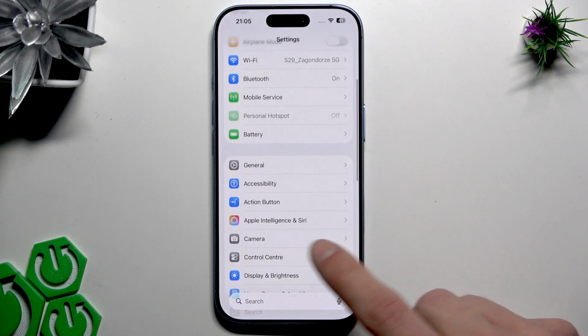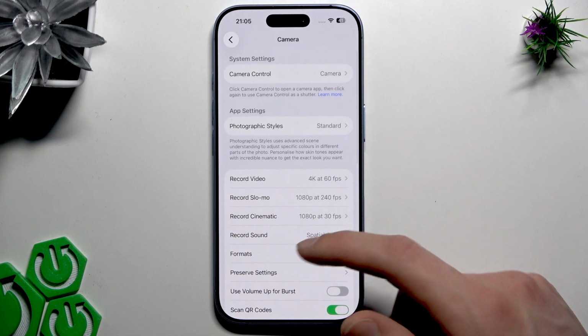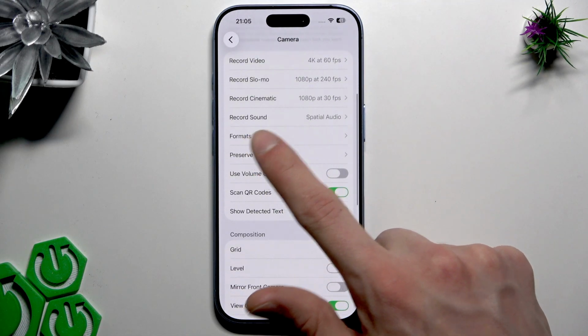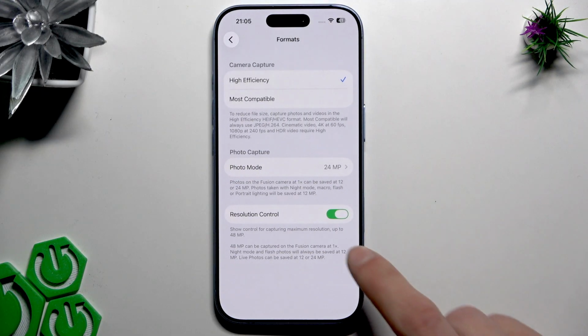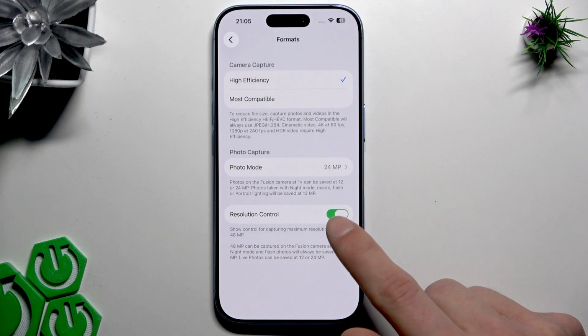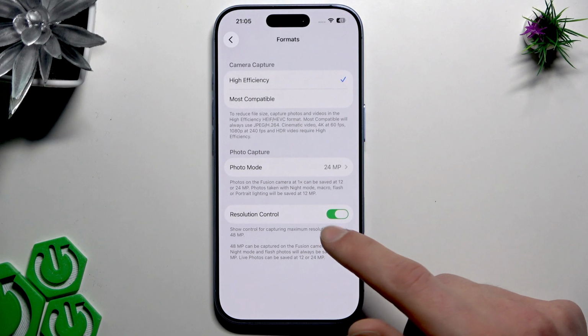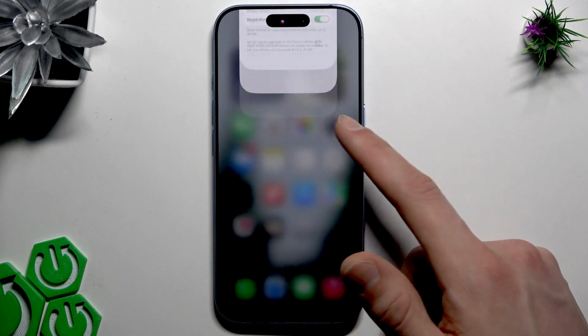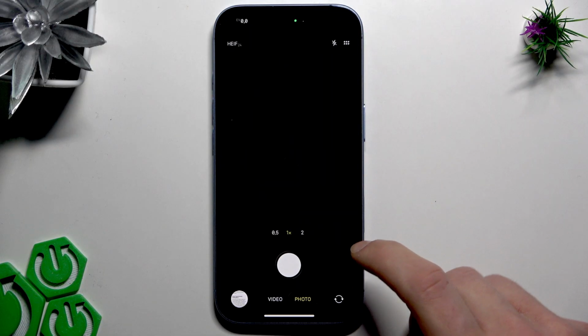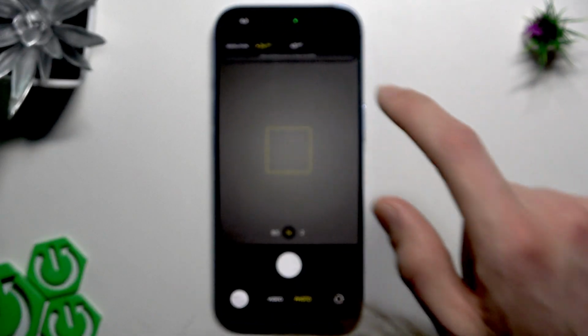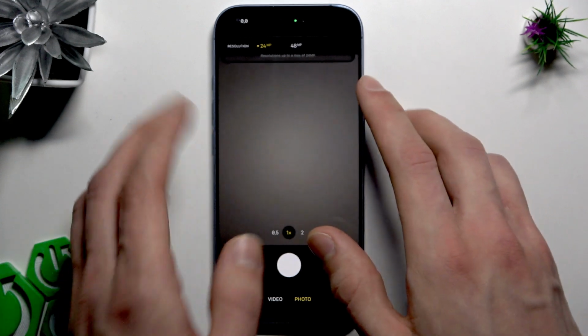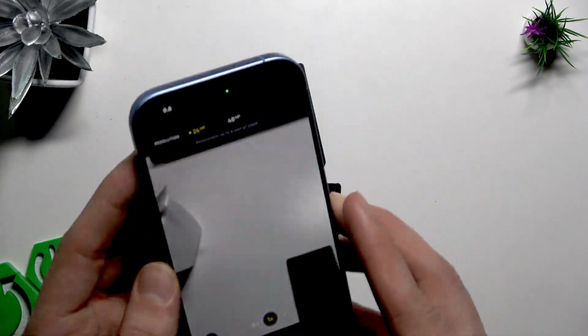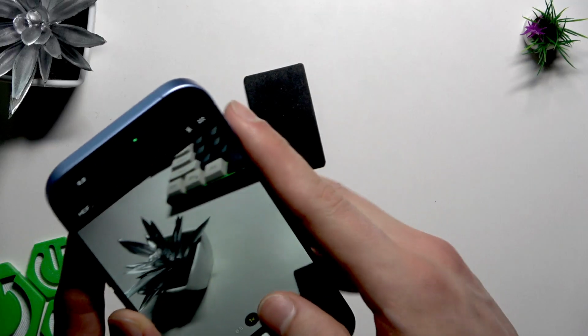So, in settings, navigate to camera menu, then navigate down to formats section and open it, and then make sure that the resolution control is enabled, and if not, then toggle it on. After that, open the camera application on your iPhone, tap on HEIF icon, and select 48MP.